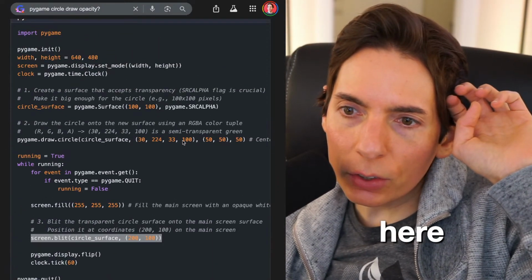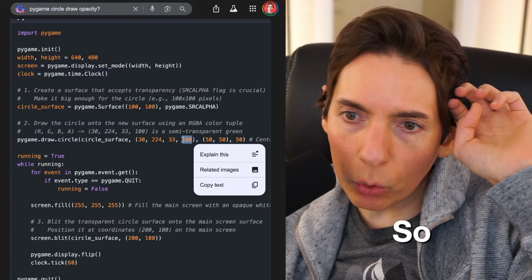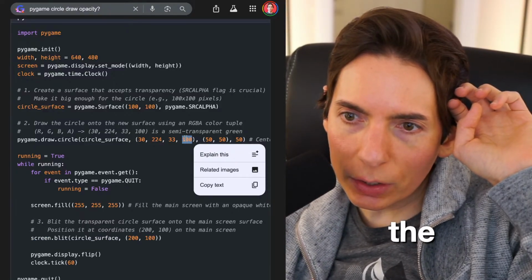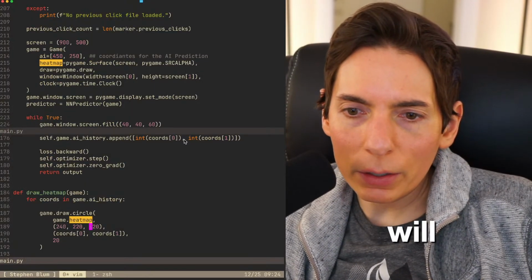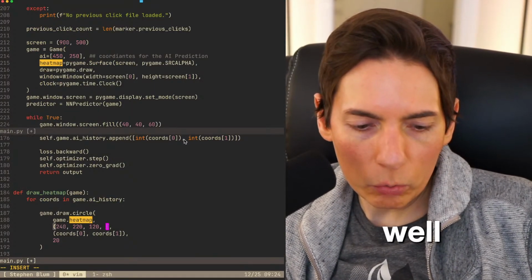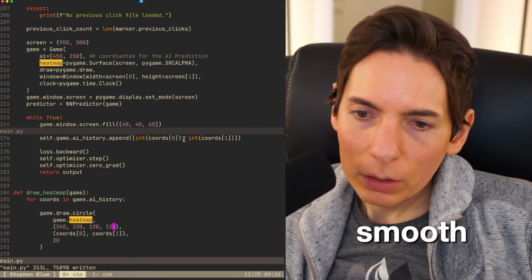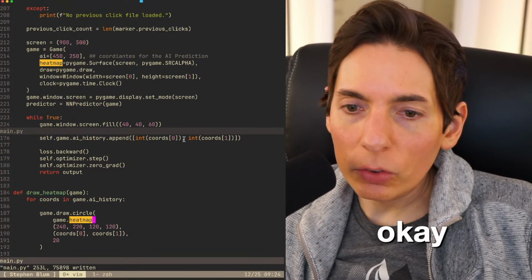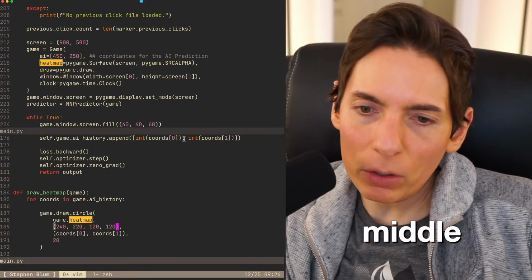Let's see here. Oh, I see a fourth one. Okay, here it is. So here's number 4. This is the translucency level, 0 to 255. Excellent. So I will put on a... We'll do 120. Keep everything nice and smooth. Okay, so that should give us some translucency there, essentially in the middle of translucency.